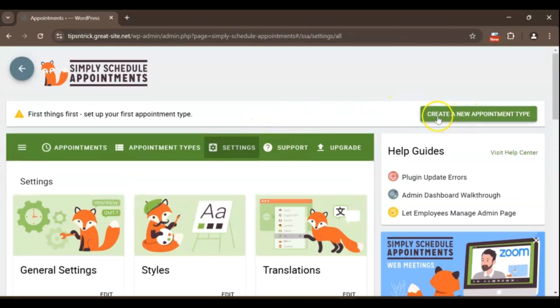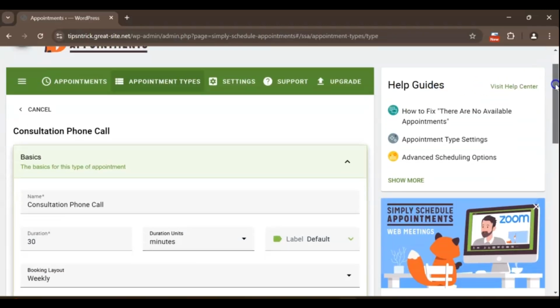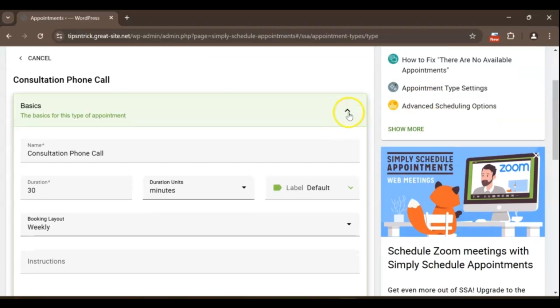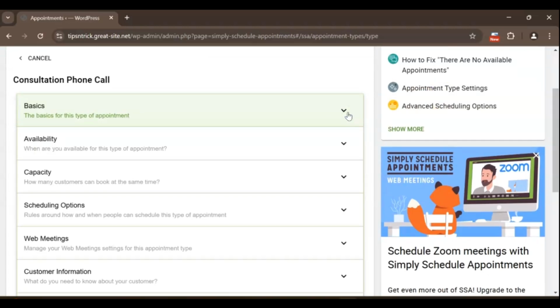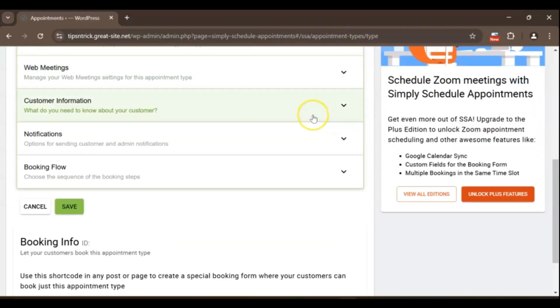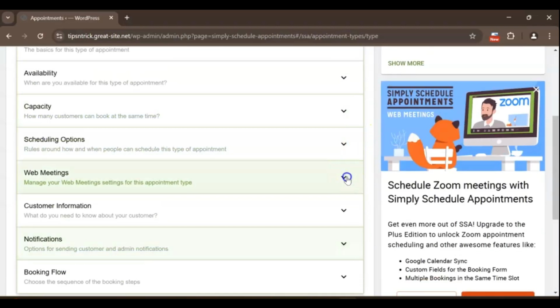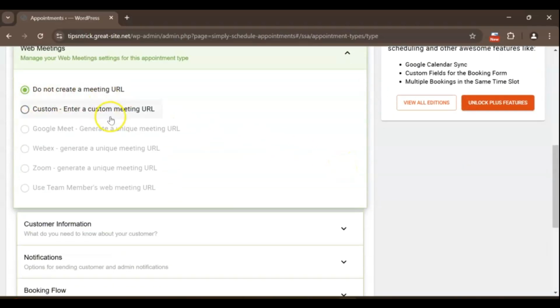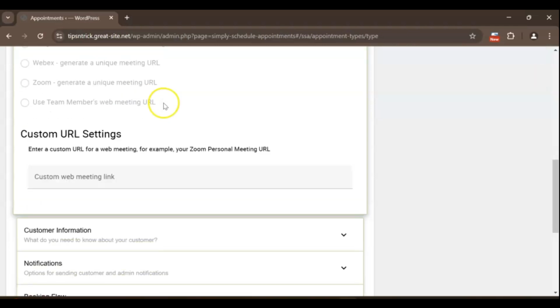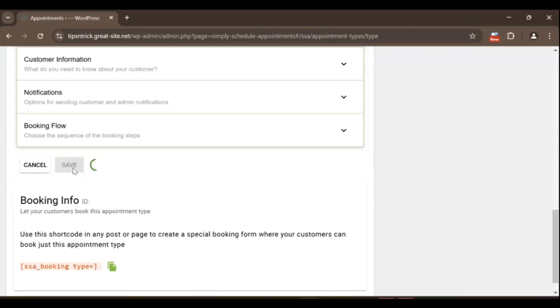To begin setting up your appointment system, start by creating a new appointment type. Among the various options available, take some time to carefully review each one and select the one that best aligns with your specific needs and requirements. The right choice will depend on your unique preferences and objectives, so feel free to explore and make an informed decision. For my setup, I use web meetings, and we have the option to either create a meeting URL or customize one. Personally, I prefer to use my custom Zoom URL for a more personalized experience.